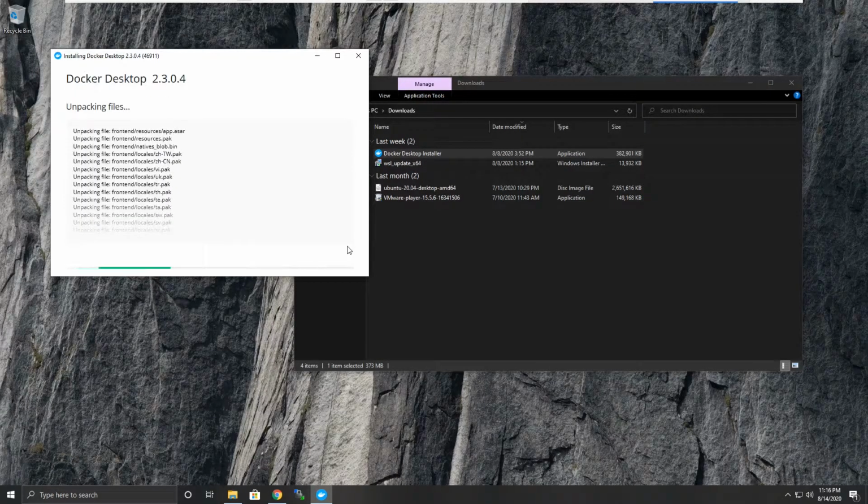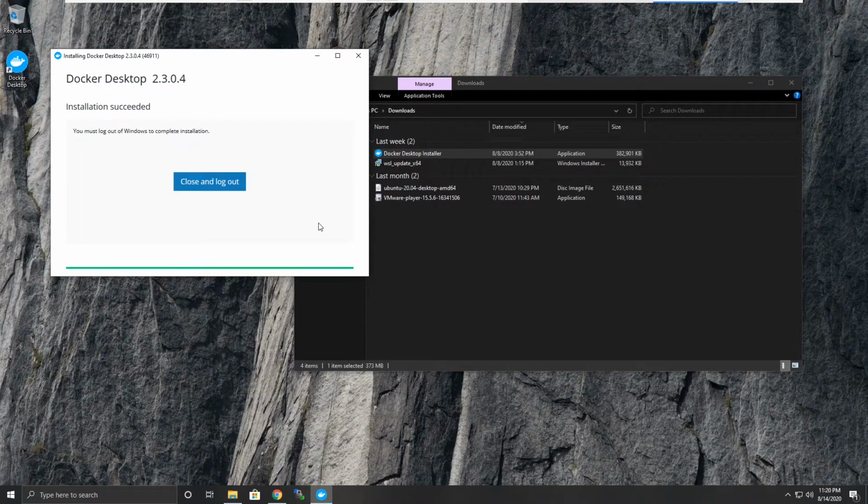Now this will install some files. Once this finishes, we'll get back. Since it's finished installing, we'll click on close and log out and be back.